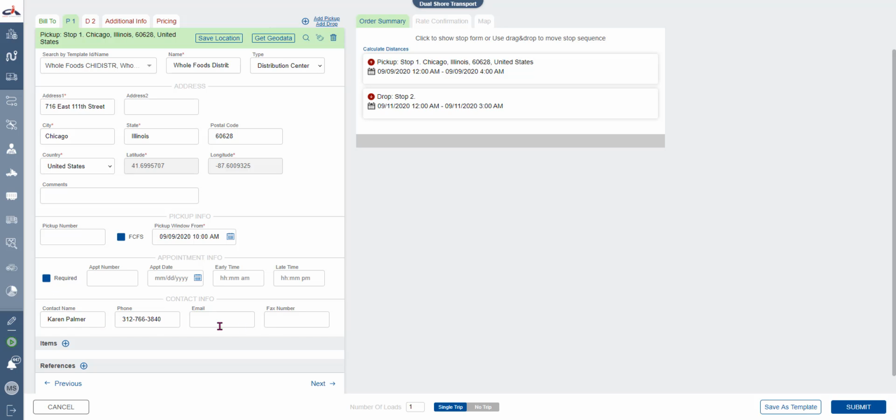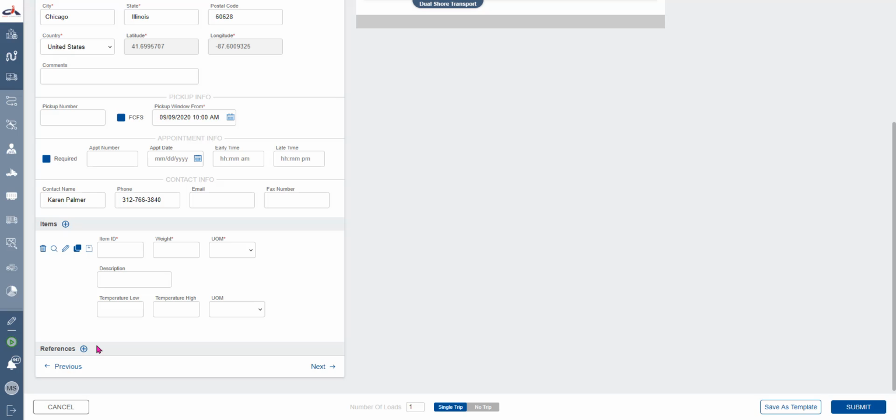Next, we got the contact information. So we got Karen Palmer and her phone number. And then after that, we have the items. Now, the item ID is the name of the commodity. So for instance, I'm going to pick up whole milk. I'm going to enter the weight as well, and then unit of measurements. You got the description if you want to put more detailed information about the item.